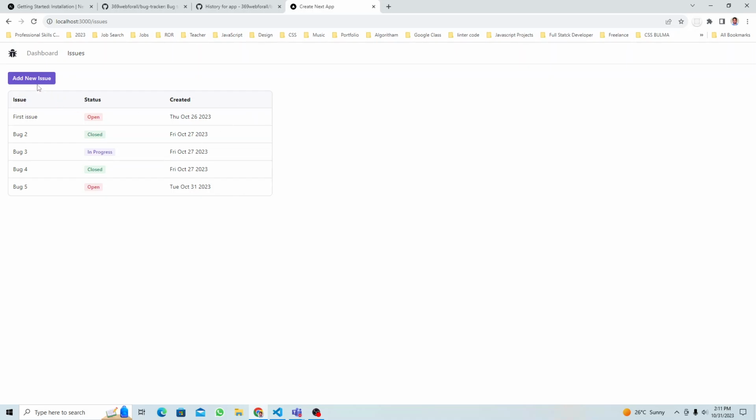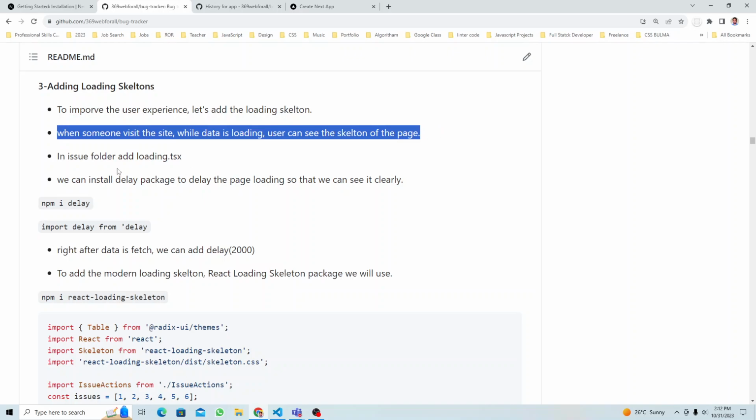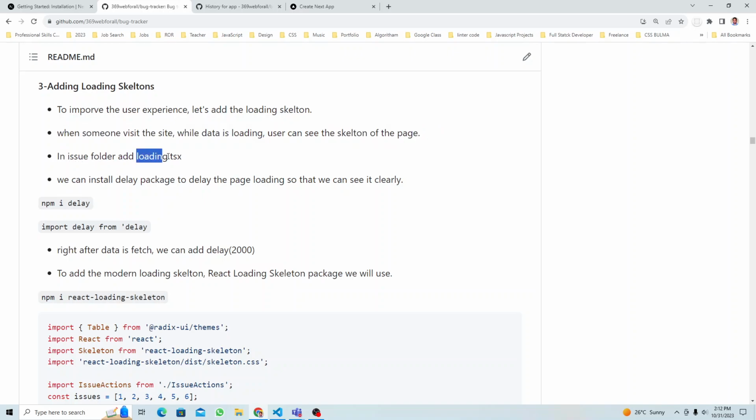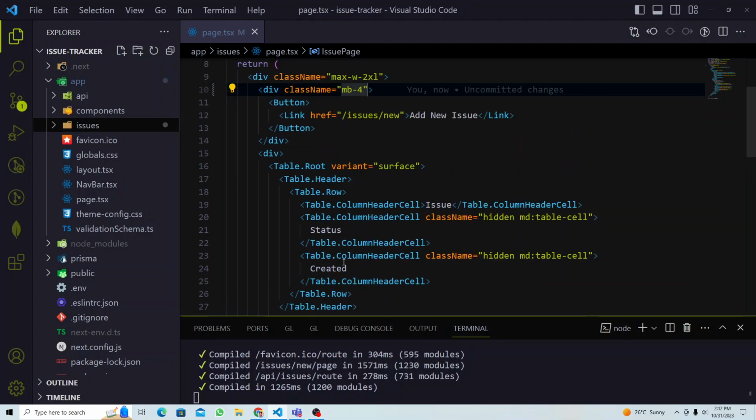Fine. The next is let's talk about this skeleton, right? This is skeleton. So we're gonna add that to improve the user experience. Let's add the loading skeleton. When someone visits the site while data is loading, the user can see the skeleton of the page until the data is loaded. So in the issue folder, let's put this loading.tsx. That's the predefined name. We have to follow this naming convention from Next.js. Because this page has all the data that we see in our website.